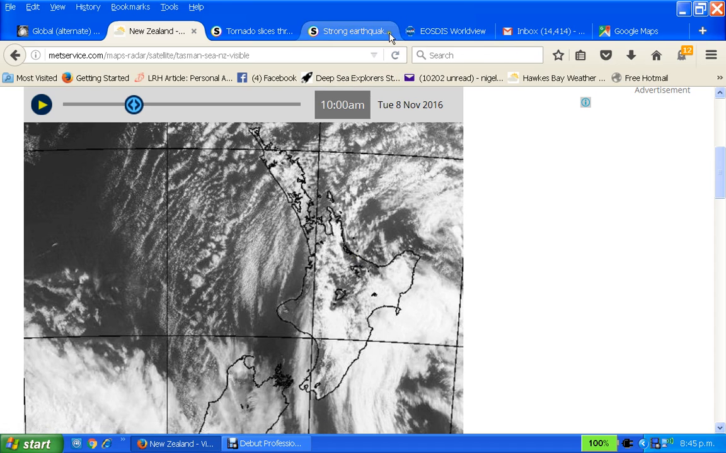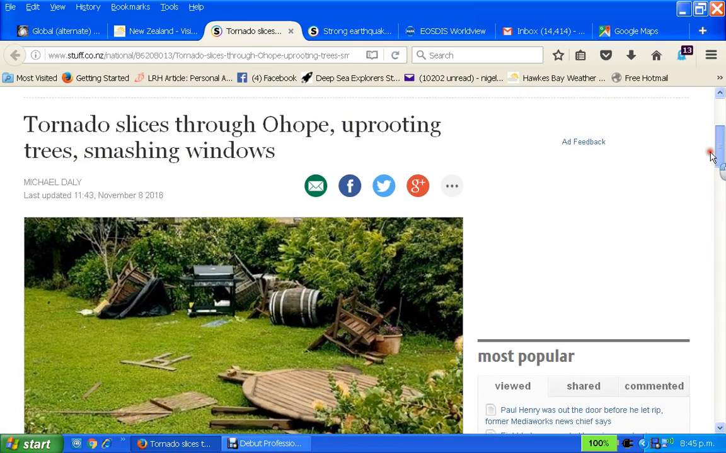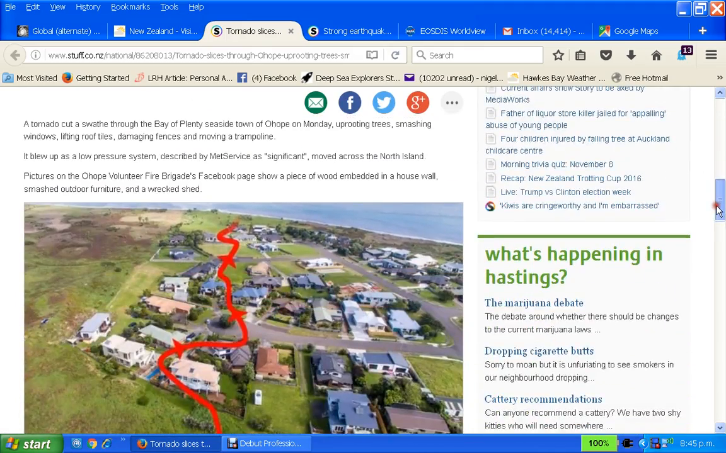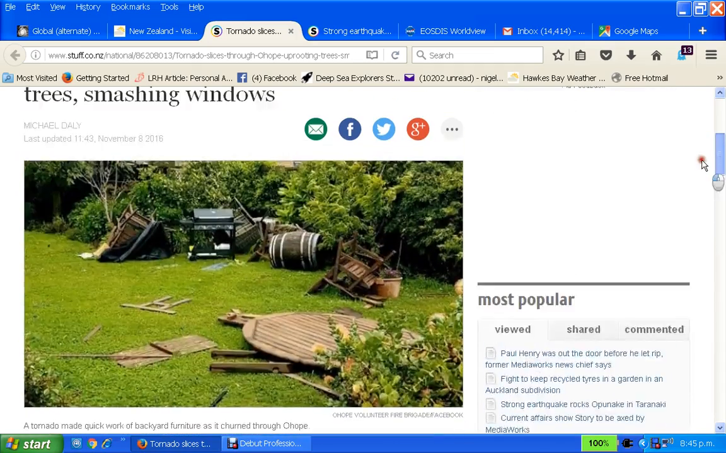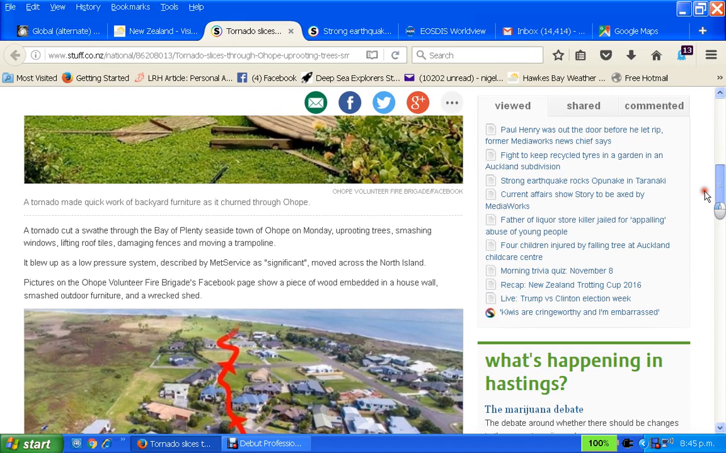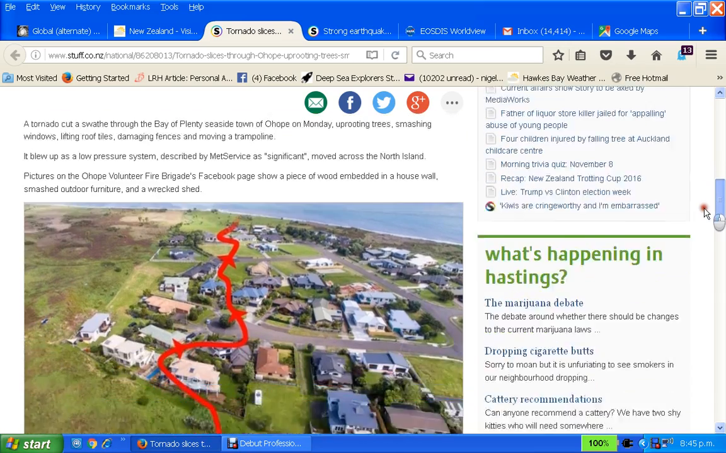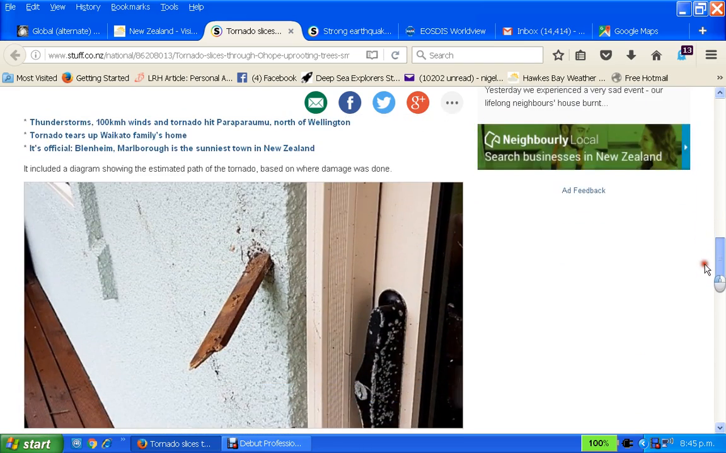And that earthquake, that tornado, what time did that happen? That would have been sometime in the morning, because this report was from 11:43. And what does it say here? Doesn't give you an exact time. But anyway, it was sometime in the morning.